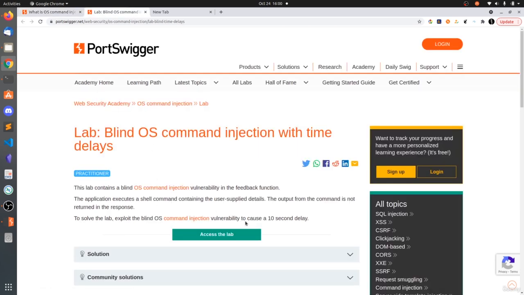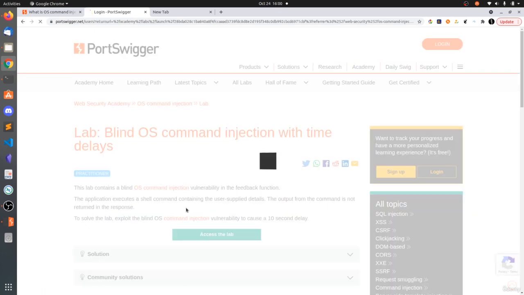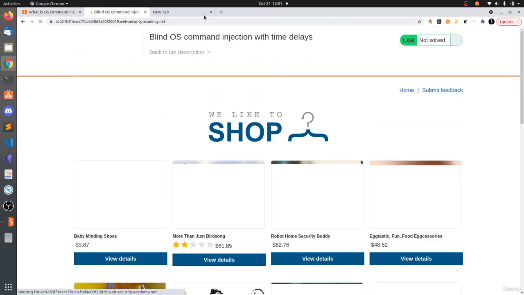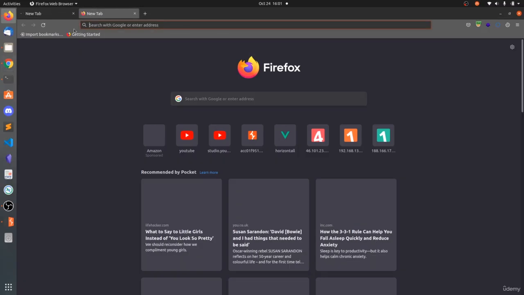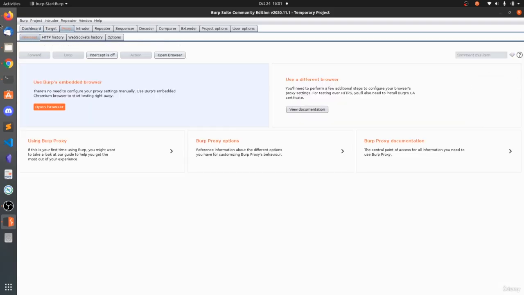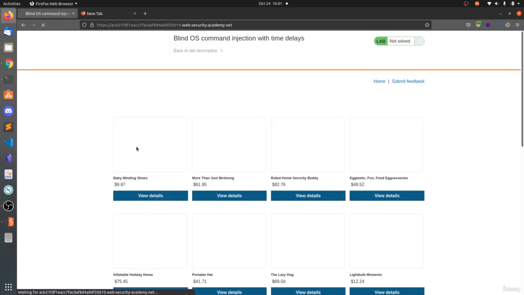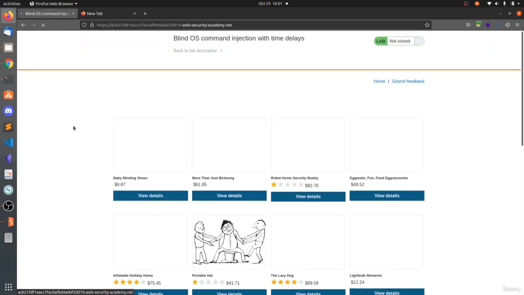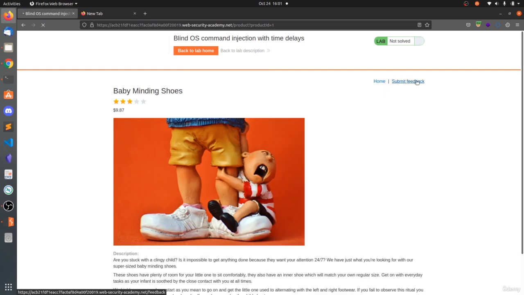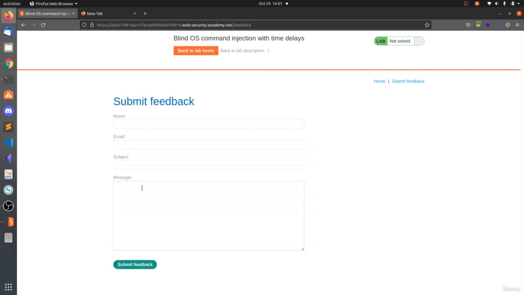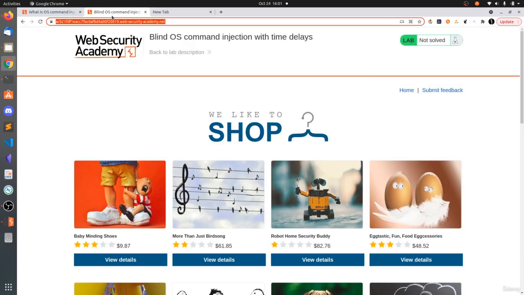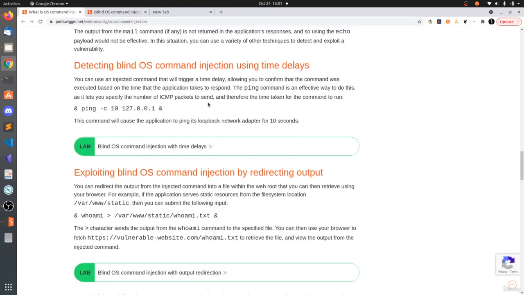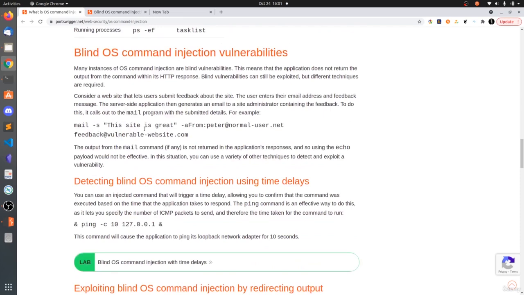So we need to cause a 10-second delay. Click on access the lab. Okay, let's copy this and open it in Firefox. Let's click on any post and click on submit feedback. Okay, they are telling us it is using some kind of mail command. You can see mail -s. This is the subject, this is the from mail address, and this I think is the to mail address.